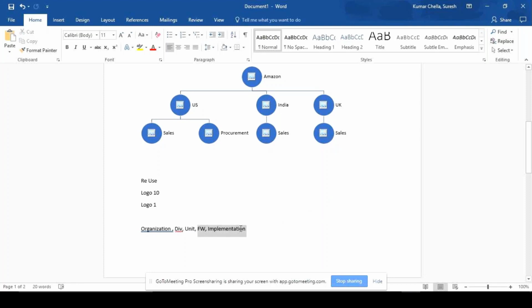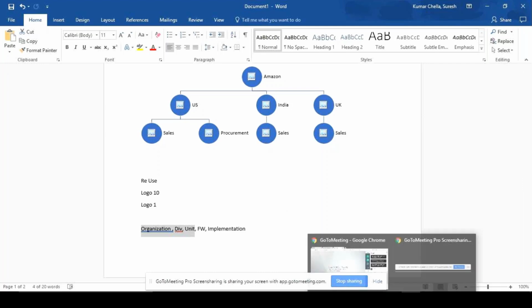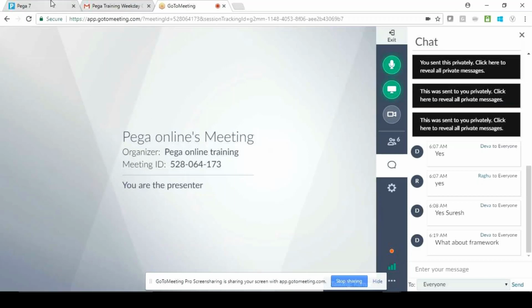So what is the difference between organization, division, unit, and framework and implementation? In the framework and implementation, I will create an application. In the organization, division, unit, I can't create an application. This is just for reusable purposes. I'll show you in Pega so that you can understand very clearly. This looks very confusing.